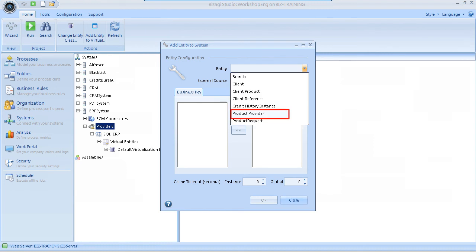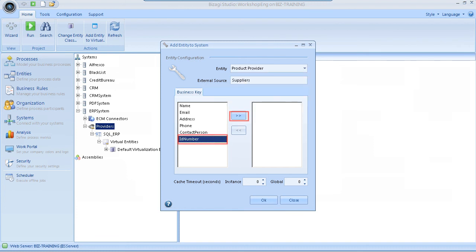Therefore, match the product provider entity with the supplier's table. Then select ID number as the business key. A cache time out can be configured to specify how much time the information will be valid in the process. When the time expires, information used in Bizagi will be synchronized. When the time is set to 0, it is synchronized every time that the information is used. Now click on the OK button to add the product provider entity.